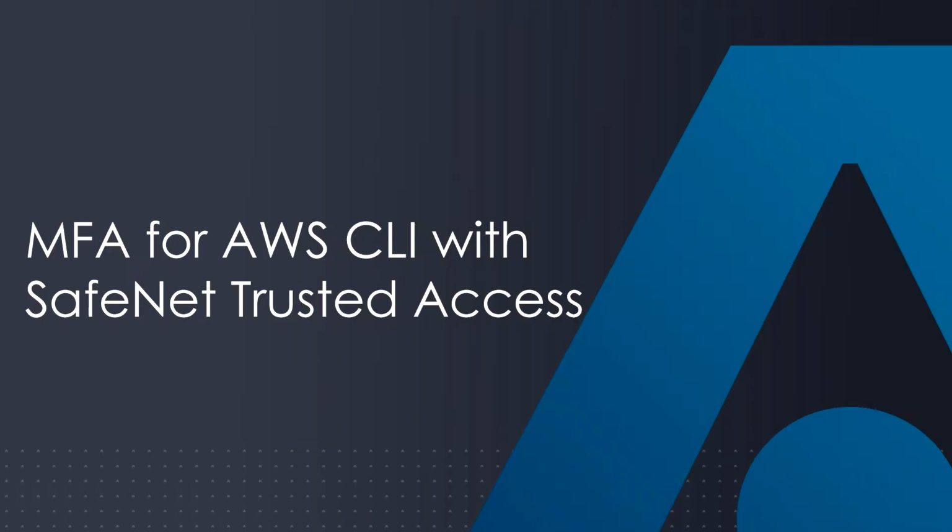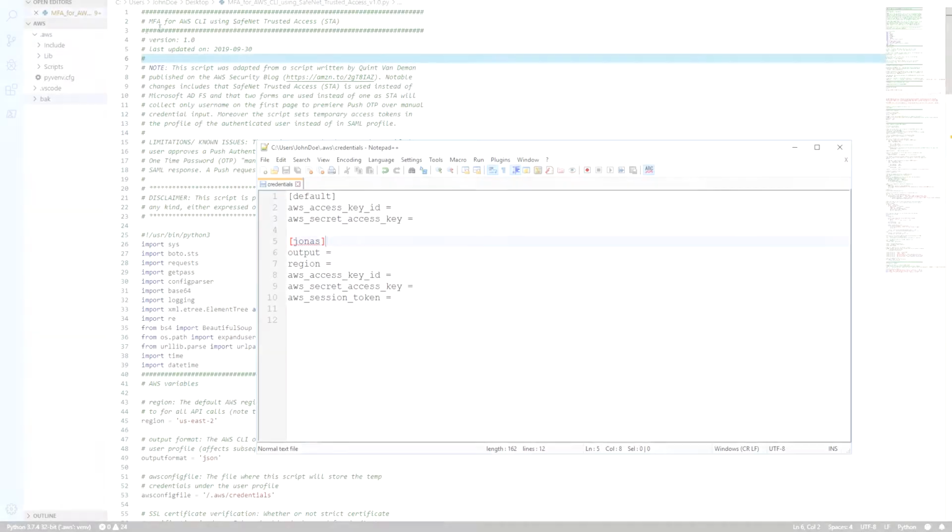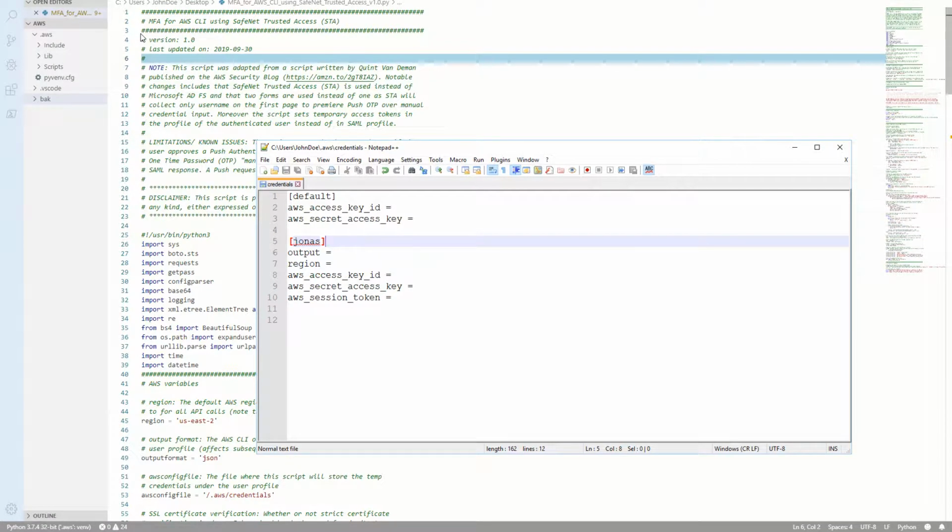MFA for AWS CLI with SafeNet Trusted Access. Now in the background here is a Python script that will authenticate my test user using MFA and populate this AWS CLI credentials file with short-lived API credentials.